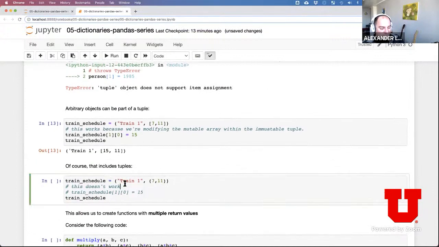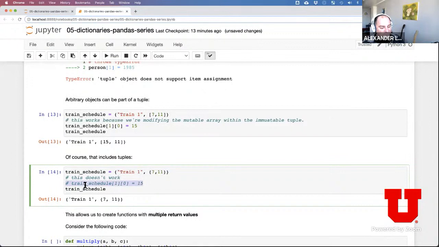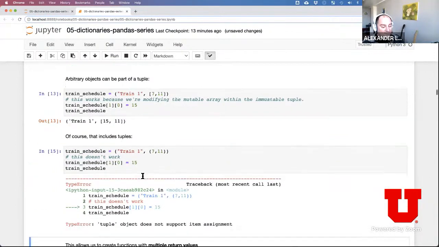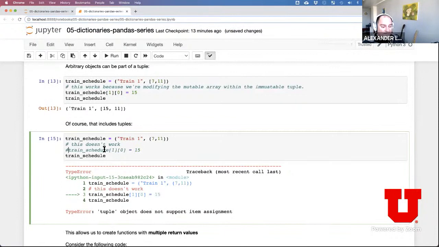What we could also do is nest tuples in tuples, like we can nest lists in lists, right? So here I'm doing the same thing as up here, but instead of using an array, I'm using a tuple. And in this case, because this inner tuple is immutable and the outside tuple is immutable, this wouldn't work. So this would throw an error. I can run it, so you'll see that you get a type error: tuple object does not support item assignment.